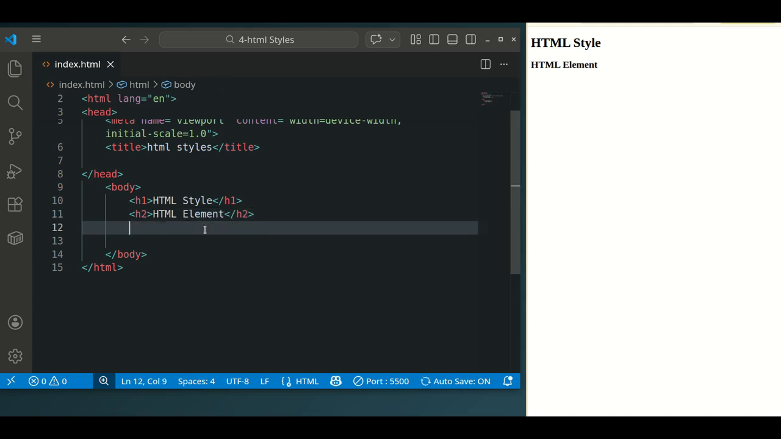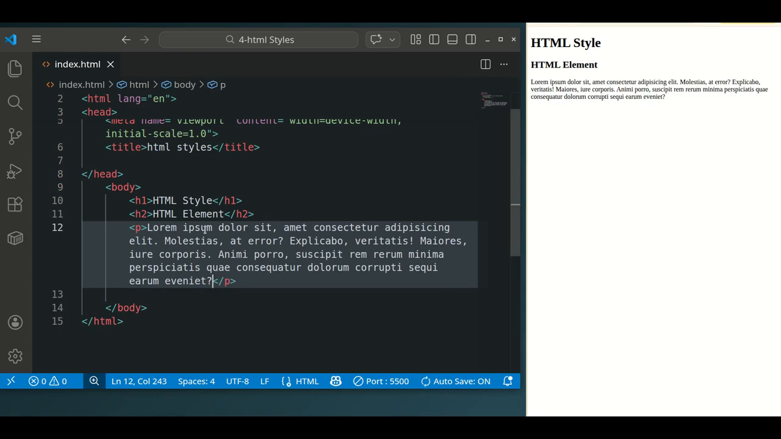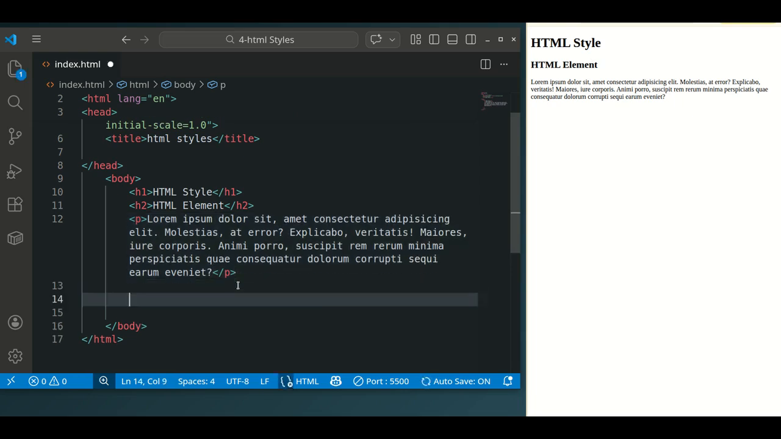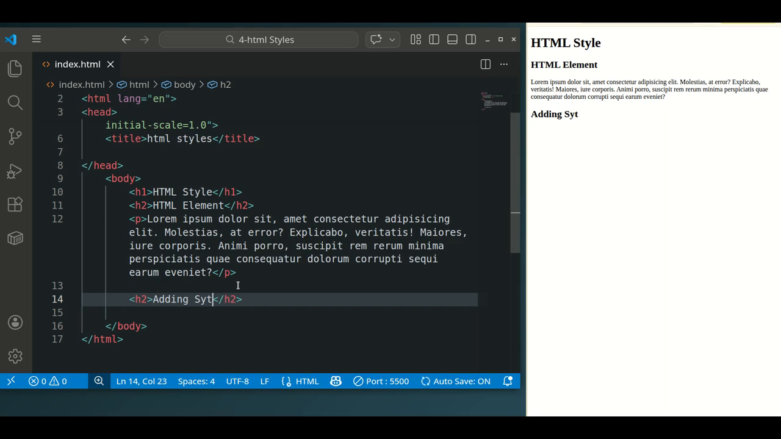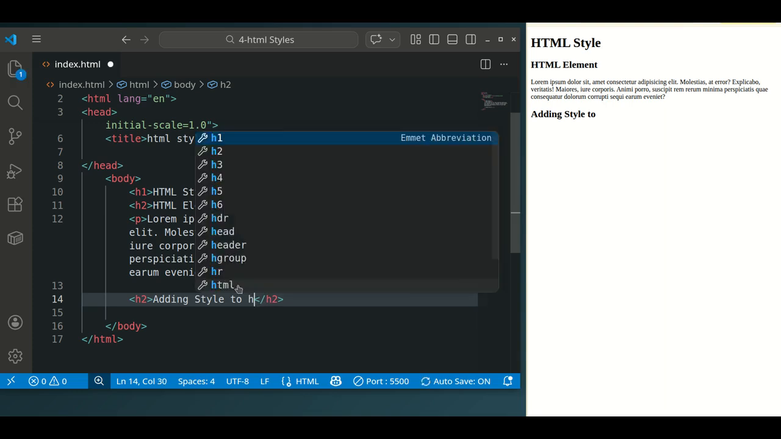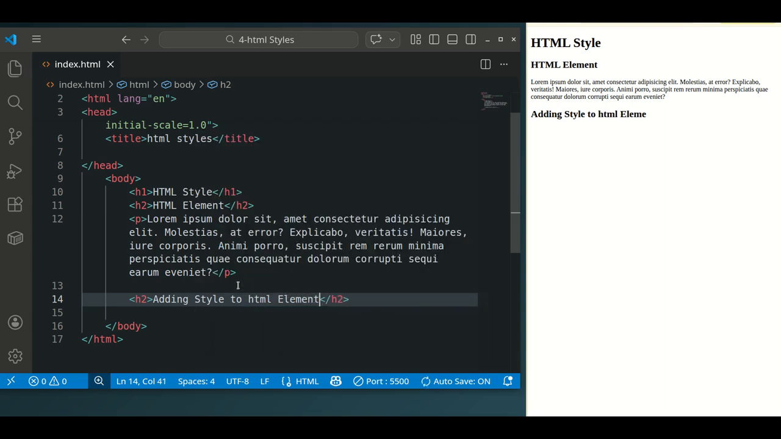Also say now the paragraph. Let's use this 30. Yeah. Let's also use H2 by saying that maybe just adding self HTML element, adding style to HTML element.